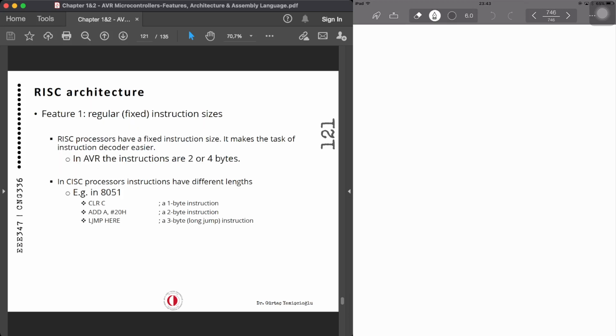So for example, the RISC architecture has fixed instruction sizes. For example, AVR is also a RISC architecture. When you have fixed instruction sizes, you make coding and instruction easier. Generally in AVR, most of the instructions are either 2 or 4 bytes. But in CISC, like the 8051, you can have 1 byte, 2 byte, 3 byte, or many different sizes of instructions, which becomes difficult to decode.